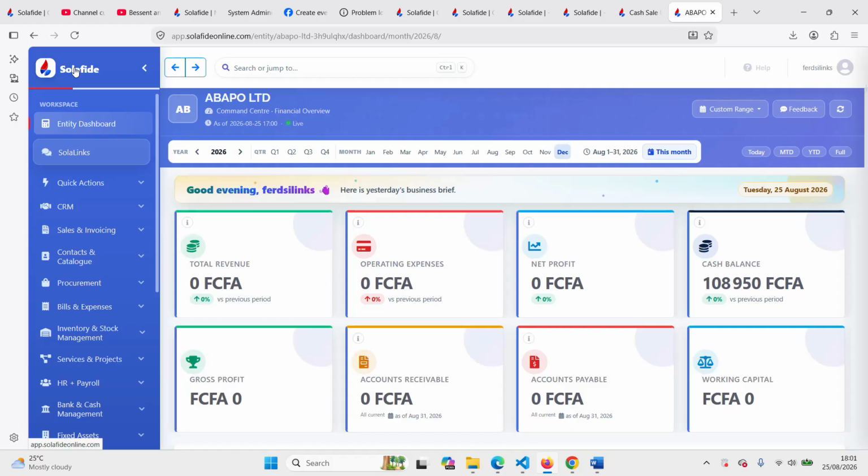Before I go into the presentation, I want us to understand something. Solafide is the first OHADA native accounting and ERP solution. That means that by default, your charts of account are OHADA and your reports are OHADA. Nevertheless, it's not only OHADA; even beyond OHADA, we have international reporting within the system.